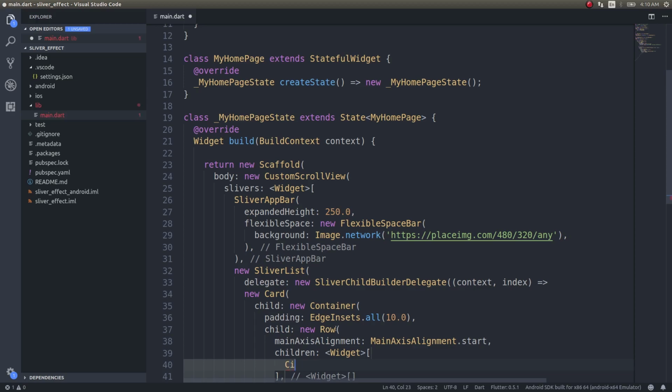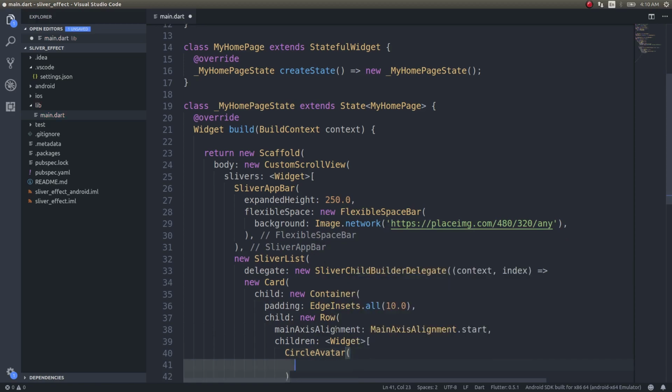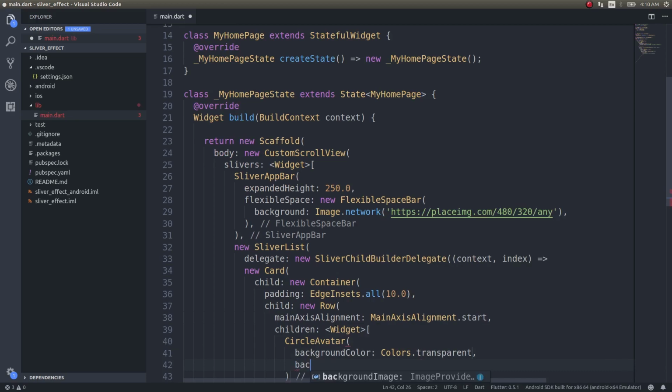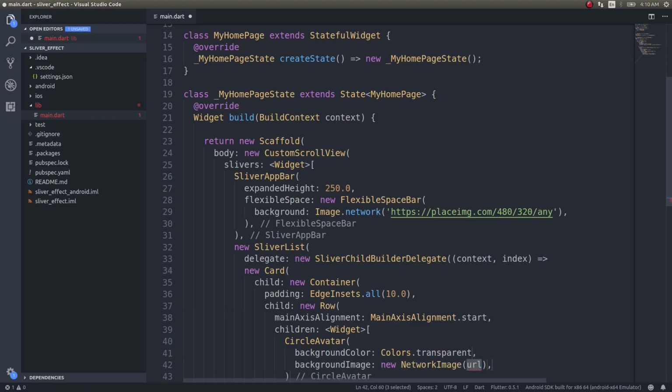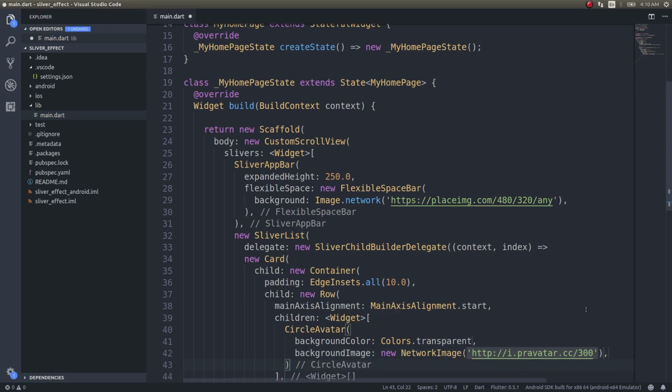So what I'll do is I'll add a circle avatar to bring in that profile picture kind of thing. Circle avatar background color, colors dot transparent, and background image, new network image. Once again, I'll paste a specific URL that I have here. Okay. This will pull in an image from image provider once again and provide a profile picture for me.